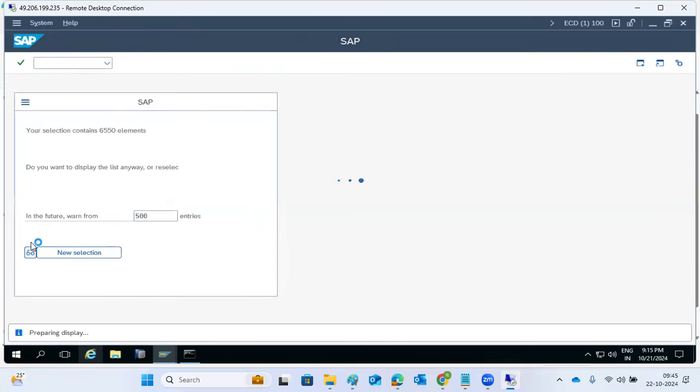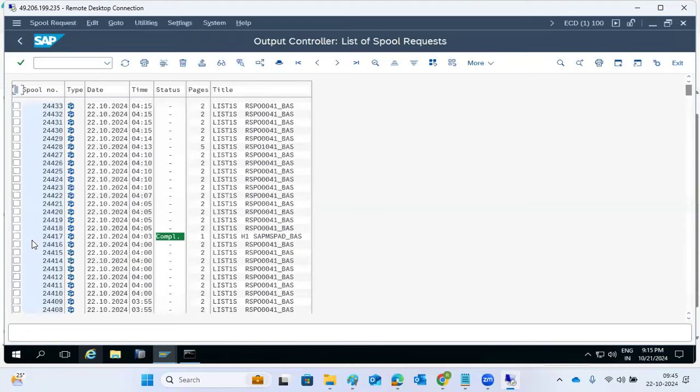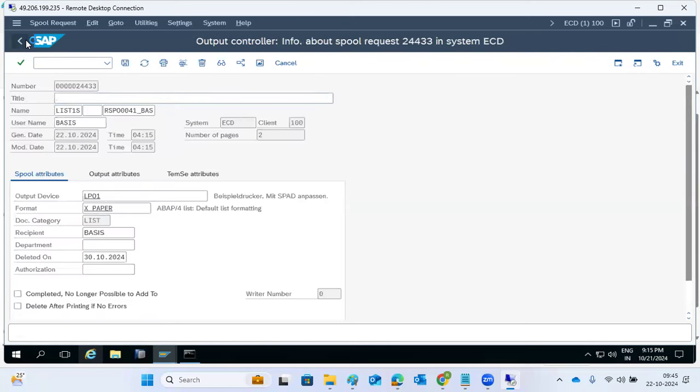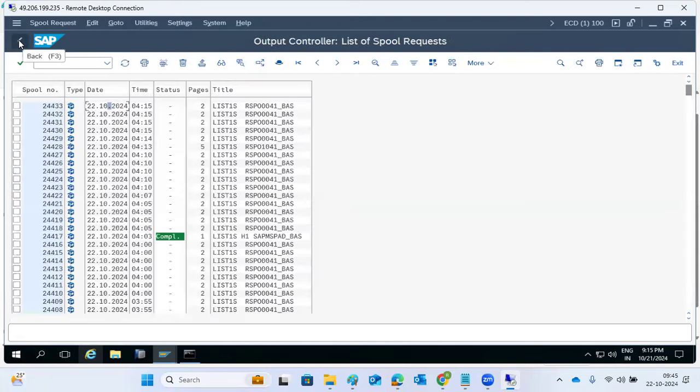Because per day a lot of jobs are running, and each job will create a spool request number. If the spool table is full, your system will be in an inconsistent status. So we need to delete records older than 7 days, older than 4 days. We have to delete them. There are standard background jobs which will do the cleanup activities and everything.